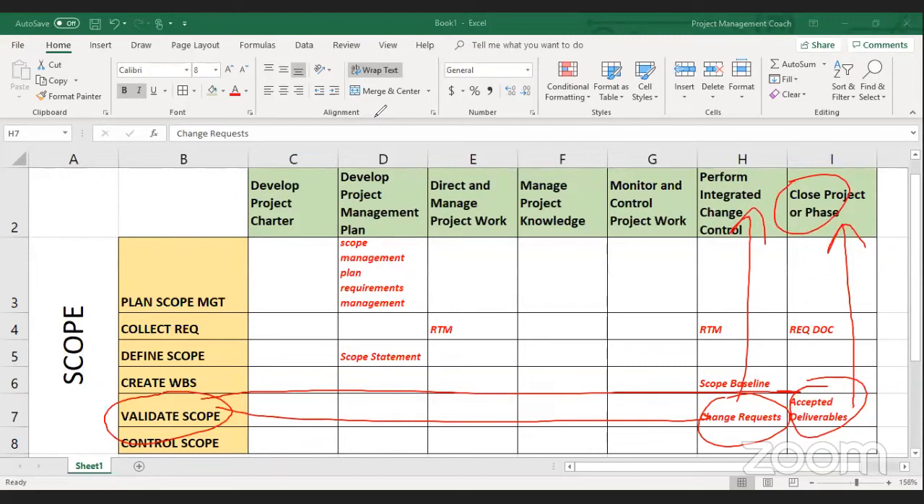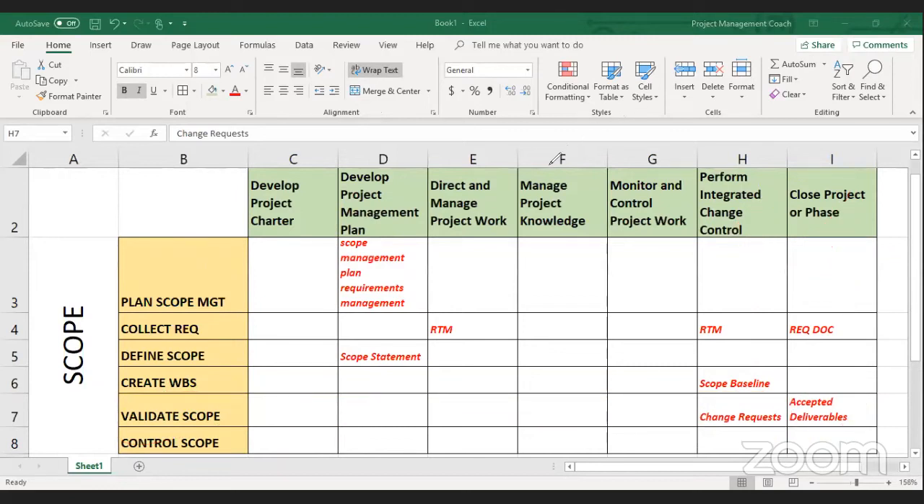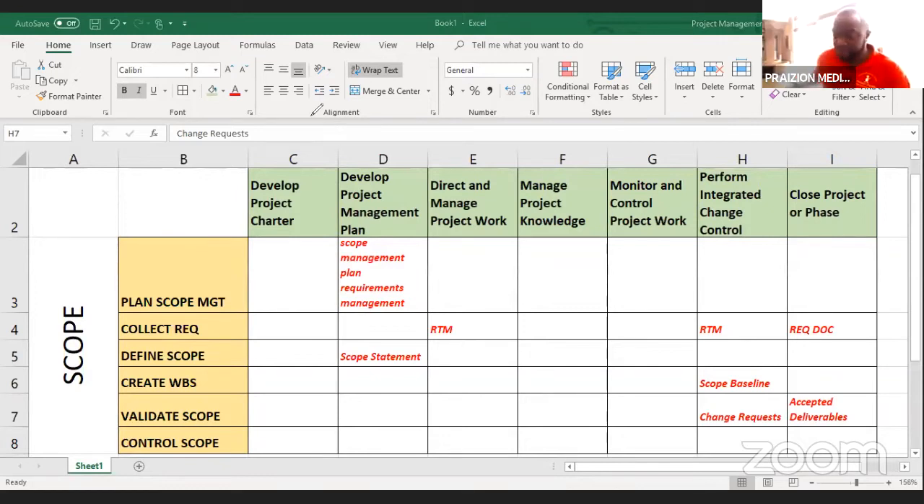Now, to round this up, let's take a look at the final one. It's control scope. Now, you already know what comes out of control scope. Same old, same old. Well, I hear someone saying, but Phil, there's some interrelationship between validate scope you've not shown. You're correct, yes. Indeed, WPI comes out of validate scope.